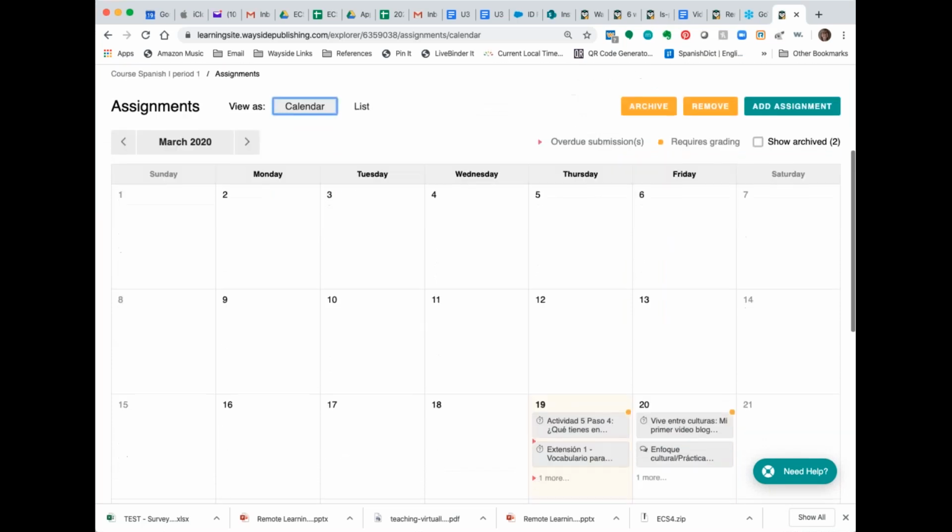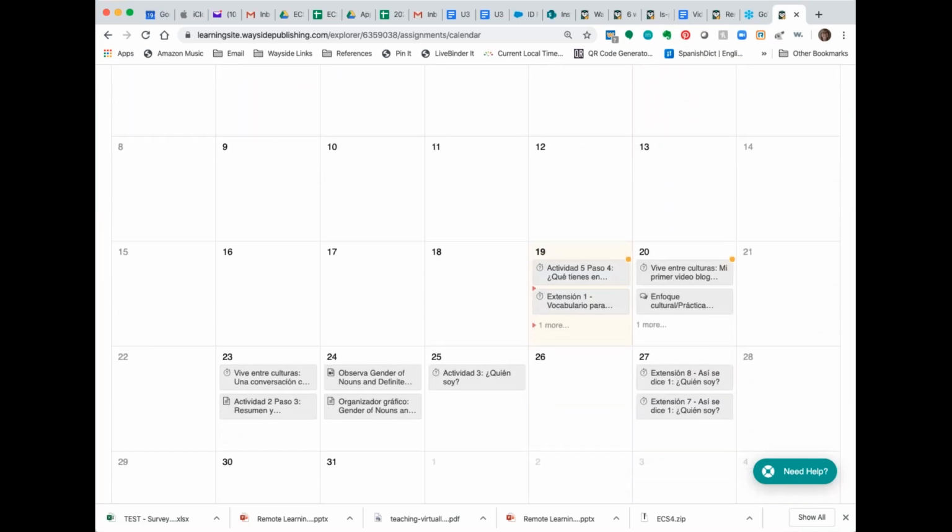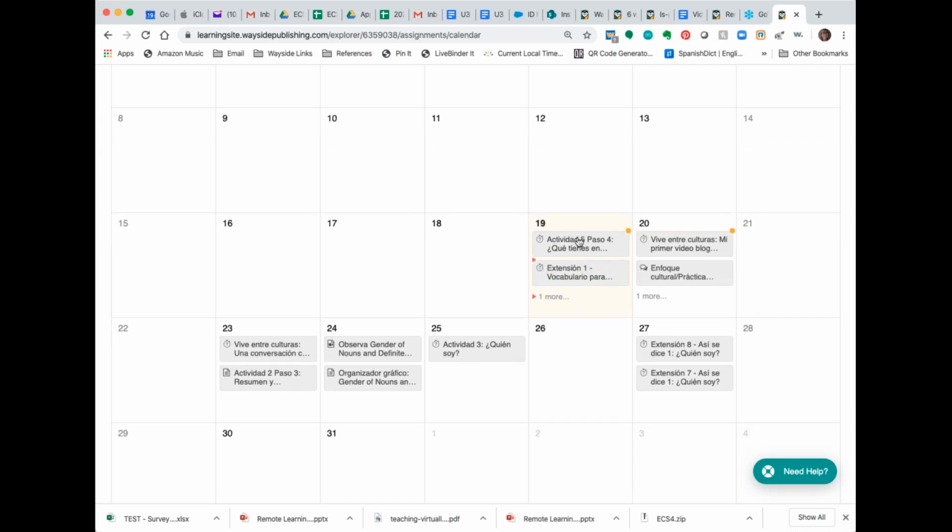The student view is my preferred view as well, and that's the calendar view. When students come in, they see a calendar with all of their tasks that are due each day. So for example, today we had Actividad 5. Students just have to click on the title and then click and it will take them right to that activity. They don't see the edit and students buttons. Those are for the teacher only.